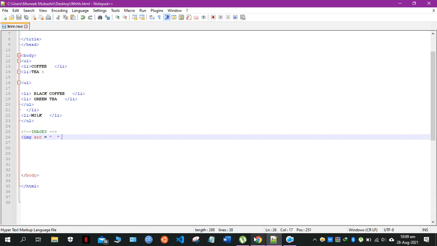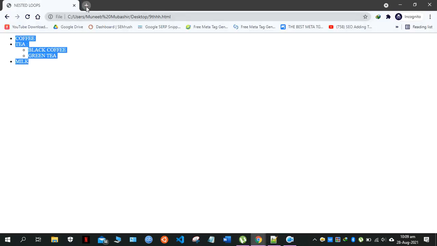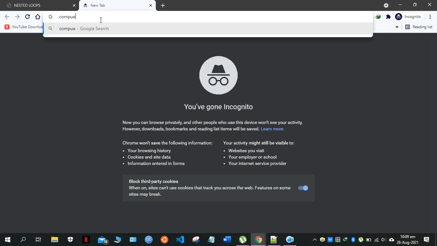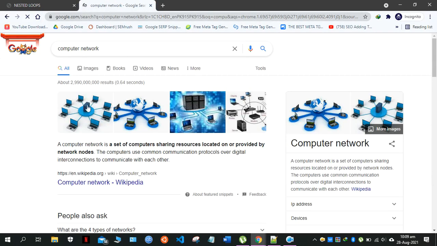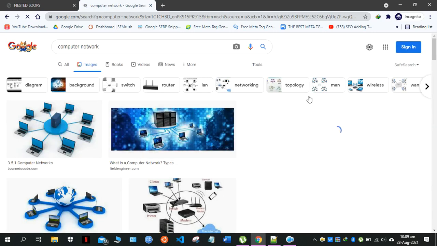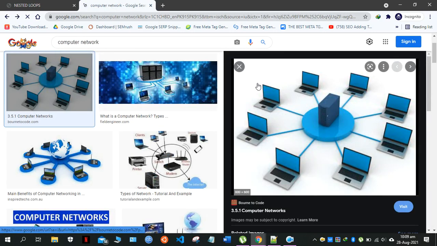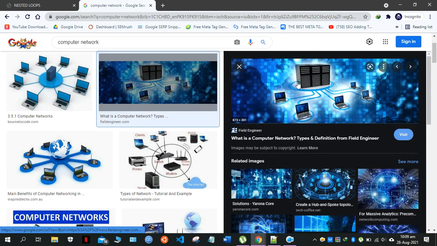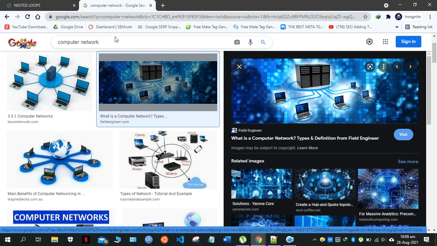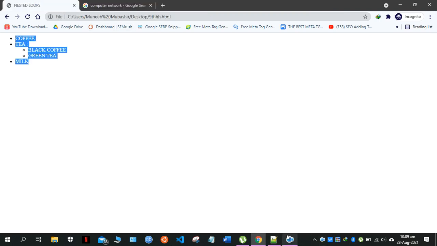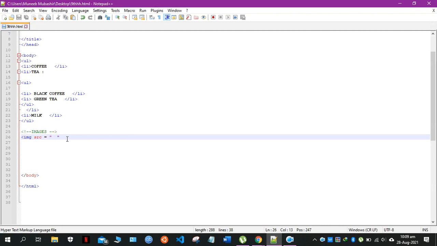So let us search for any image over here. Let us search for an image, for example, computer network. I will take this image, for example. This is the image which I want. Now I will right click on it, click on copy image address, go back to my editor, and simply paste it inside the source by right clicking and paste. Alright, it has been placed inside the source.